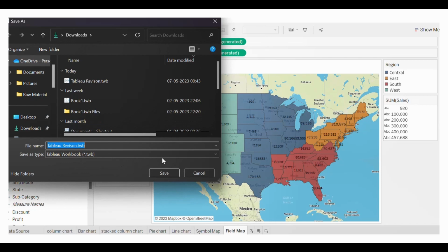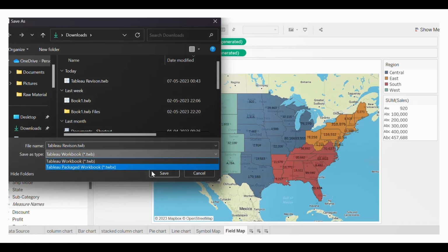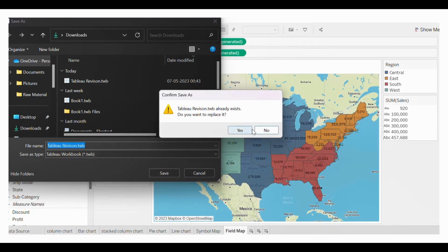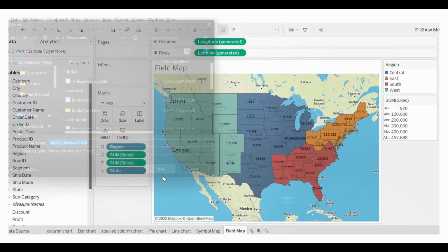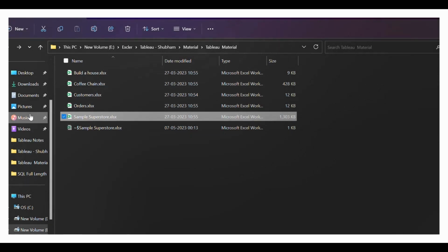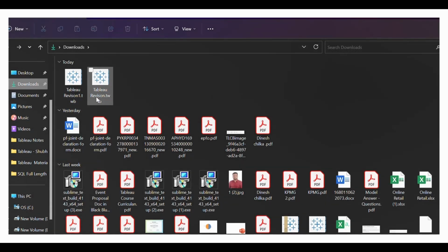Save as. Now you can use Tableau packaged workbook. That means with data, and all charts, dashboards, or reports have been included, but with data. So you can save it. Again, I need to change the name. Tableau revision 1, I will take it. Save it. Now just try to open this download option, and refresh this. Now these two files are here. We can check it out.